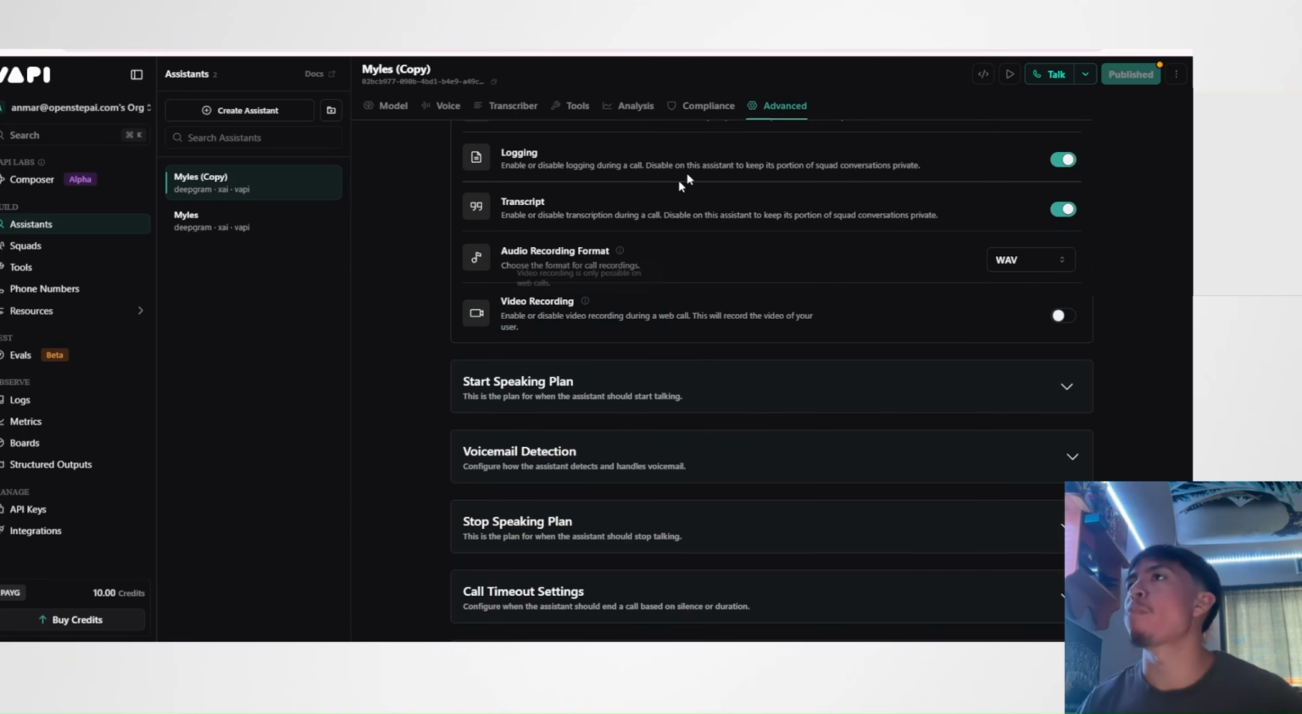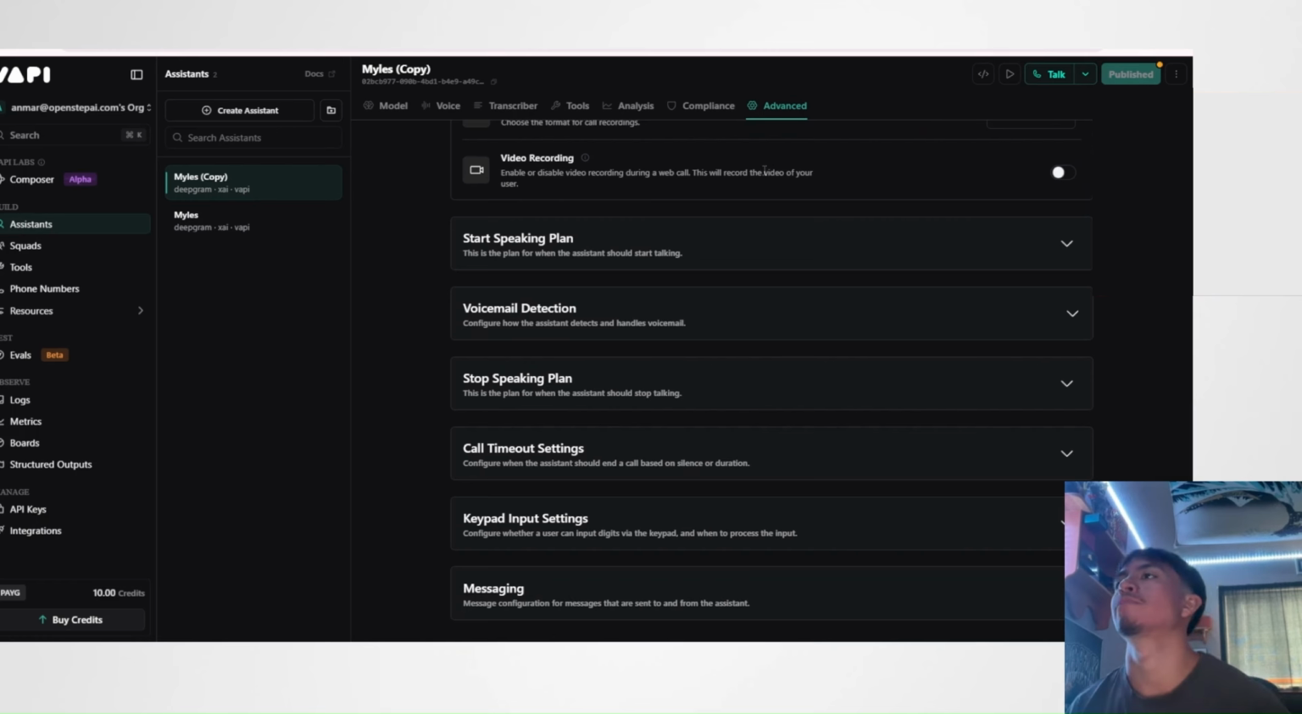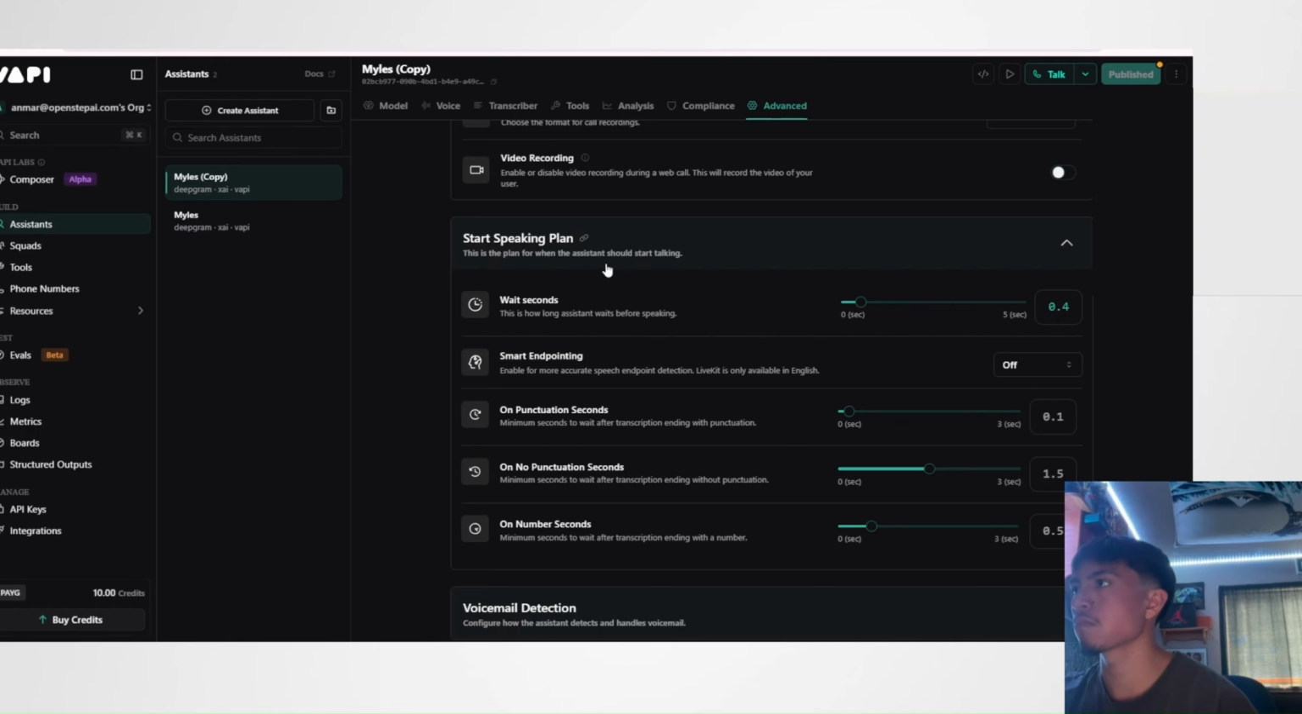All right, so now we're at the advanced setting. This is the last tab right here at the very top. And here what you're going to get to decide is a bunch of different settings about how the voice AI itself actually operates. One of the first settings you have is your start speaking plan. This is a bunch of different settings for when and how the AI assistant should start talking.